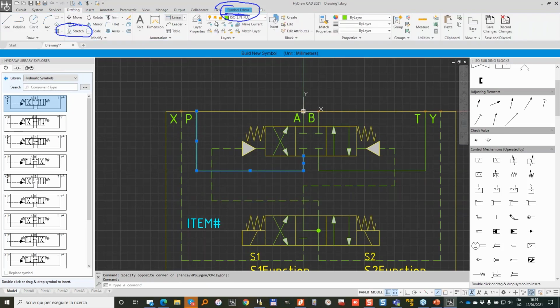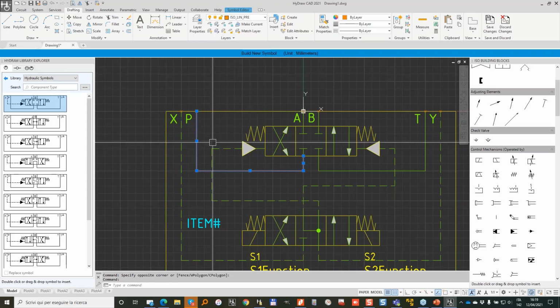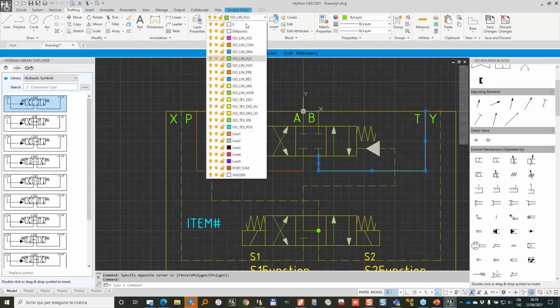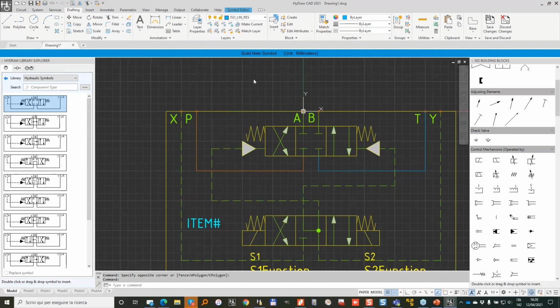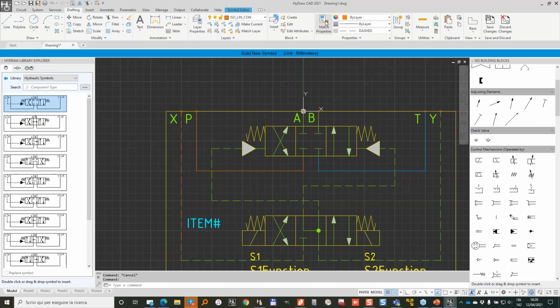So now I need to go to the drafting menu. And I have selected the lines and I want to change layer. So in this case, I use the layer isolin PRE. So this is the layer of the pressure lines. Tank lines, according to ISO, belong to ISO layer reservoir. All the control lines belong to a layer isolin control. Match properties, now I want to copy that property to all the pilot lines.